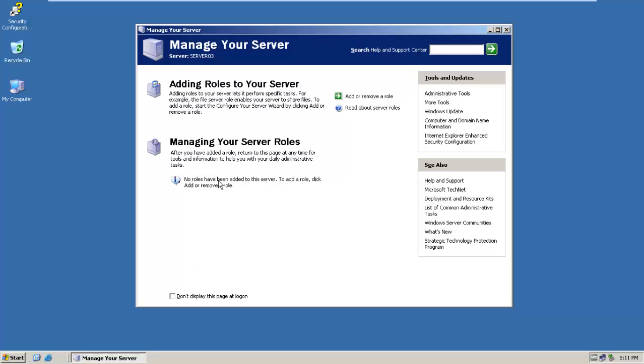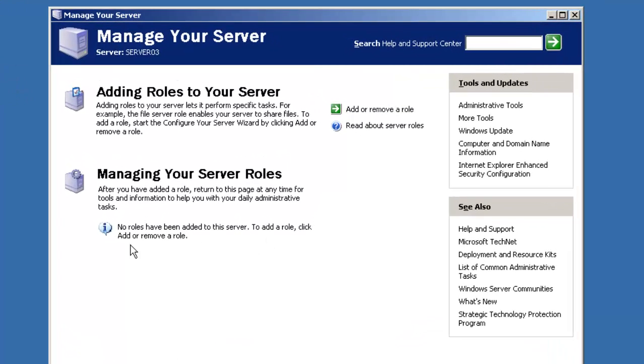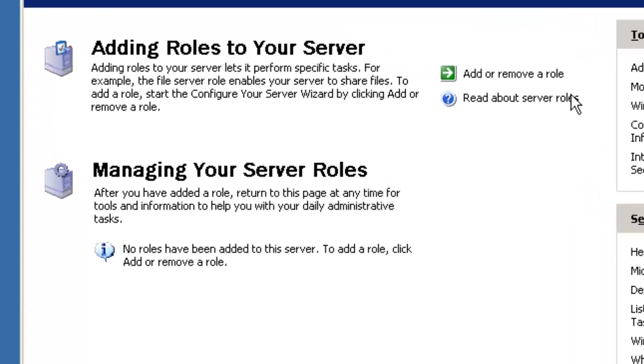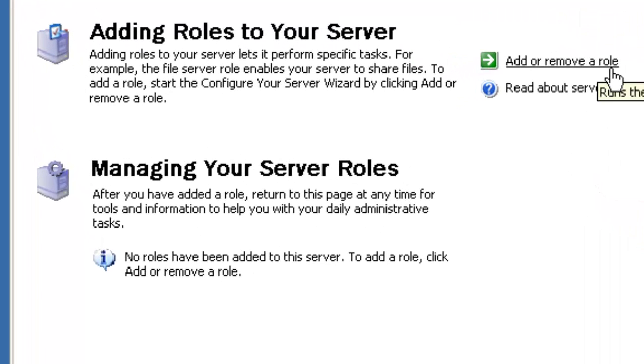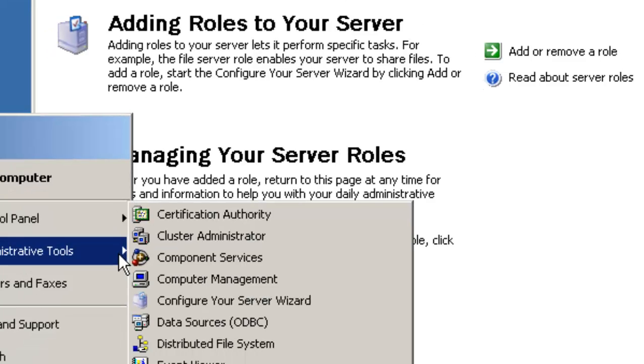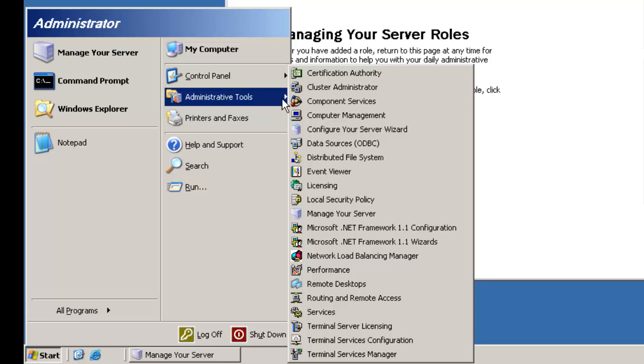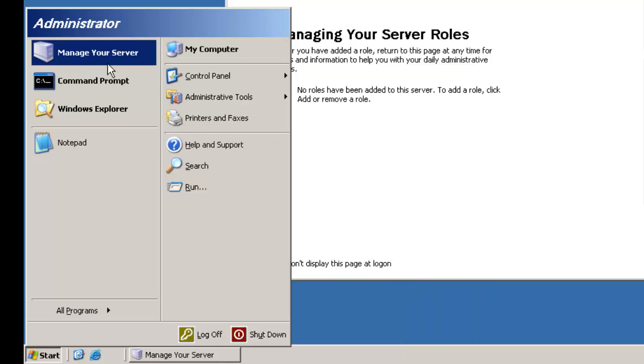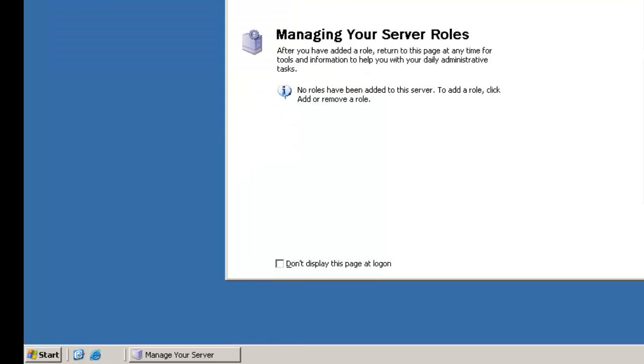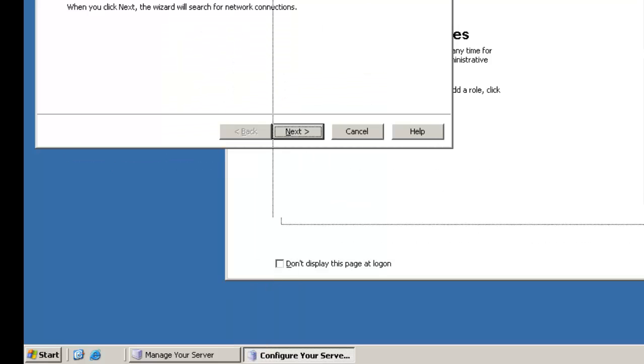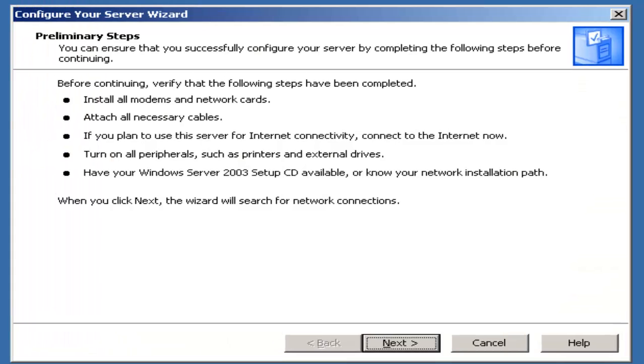So far you can see that we don't have any roles installed. No roles have been added to the server. To add a role, click add or remove roles. Let's say you don't see this window, you can go start your server manager. Simply click on here. At roles you will see this small box. I can close this, I just want to make the screen clear.